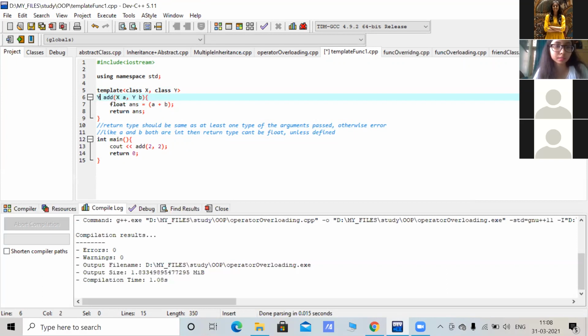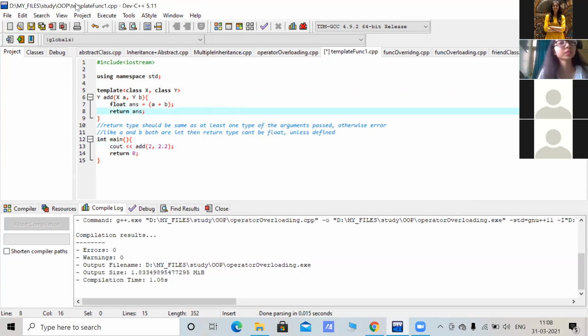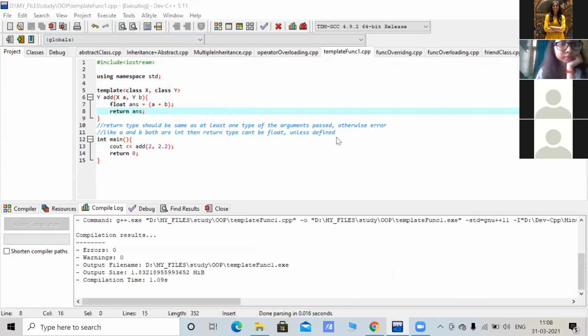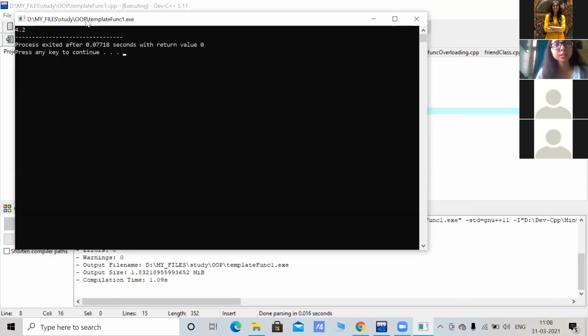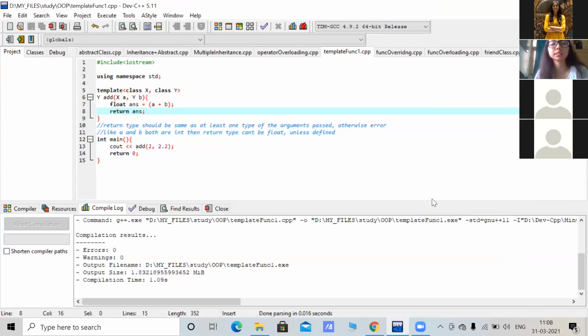Similarly, I just have Y. Suppose I just pass 2.2 here. So my X is basically of type int and my Y is basically of type float. I just run this and we get the answer. So instead of breaking, it's able to handle the various data types.